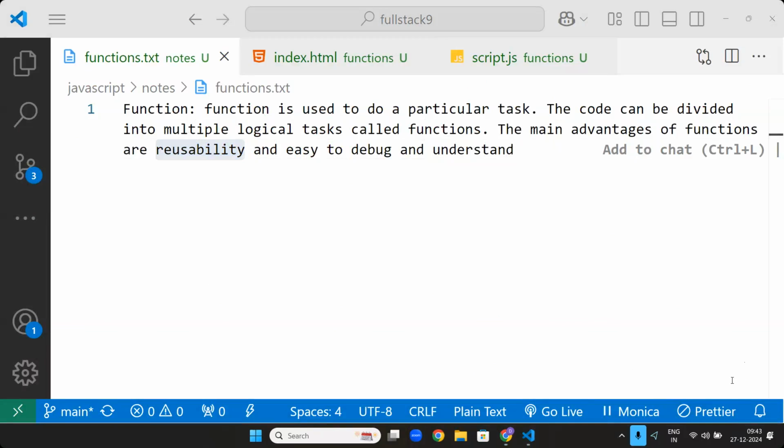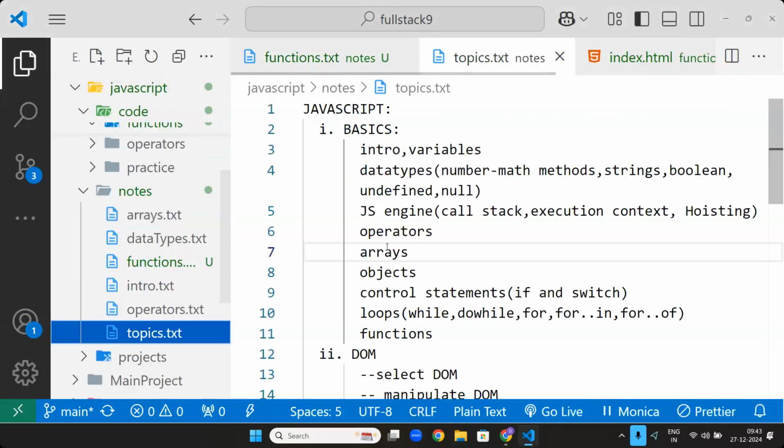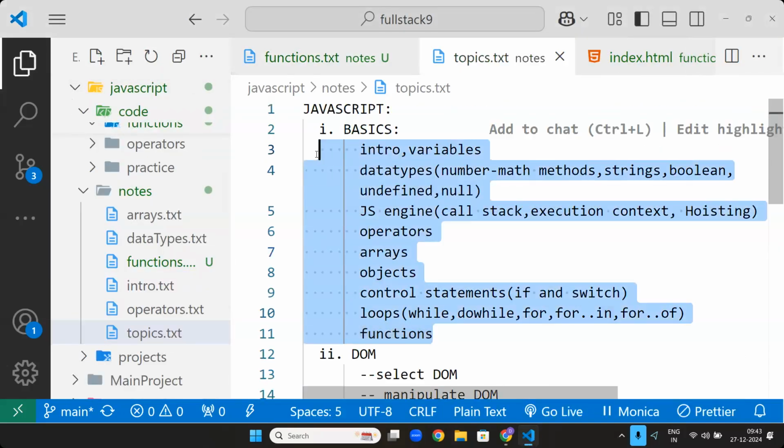What is the advantage of this? This function, see, every language available. Every language has operators. Every language has data types, functions, arrays, objects, if, switch, for, while, do while. These are basics in any programming language. Until we cover these basics, if you remember the topics which I gave you, until that all were same. These all will be there in every programming language.